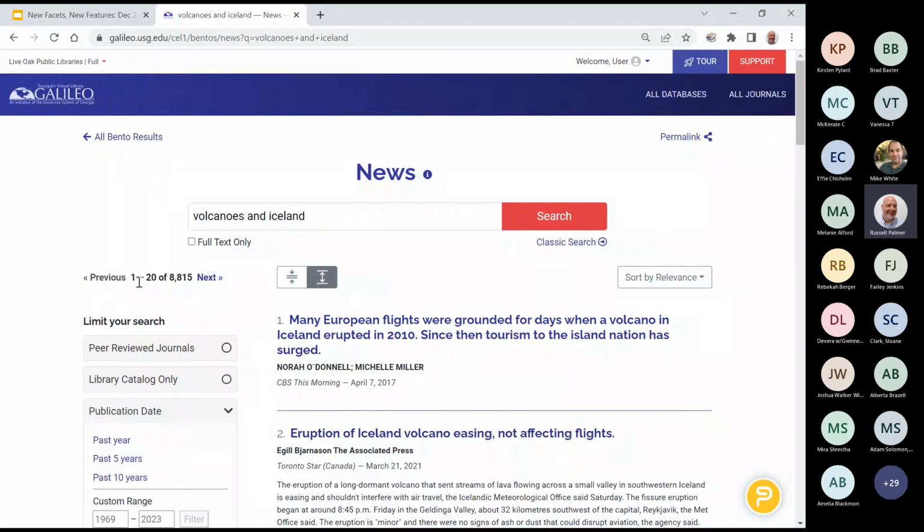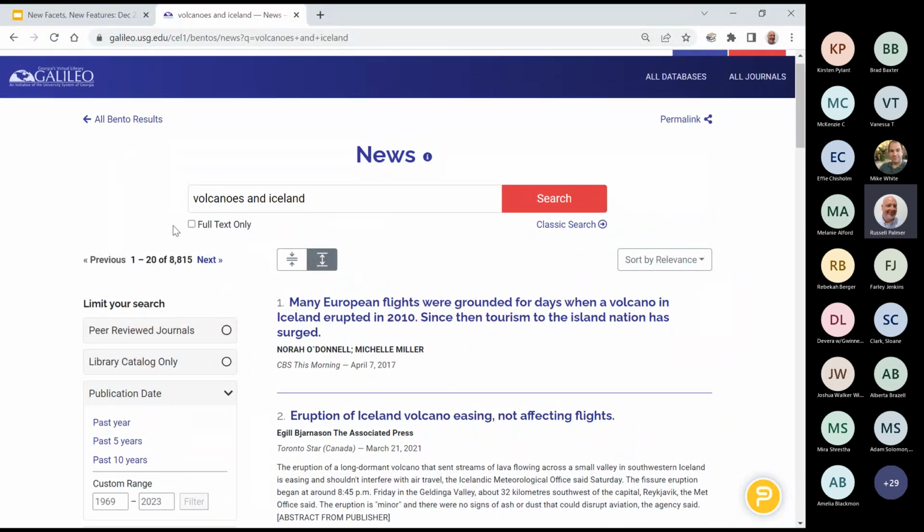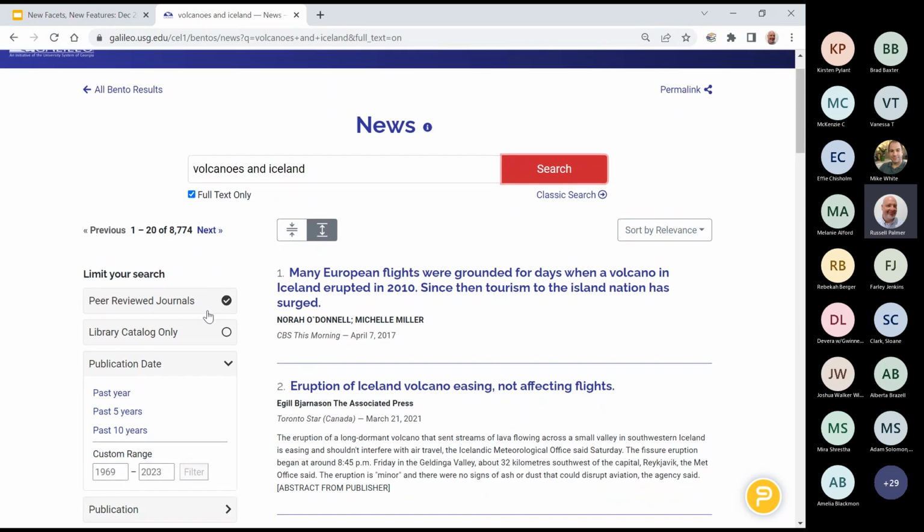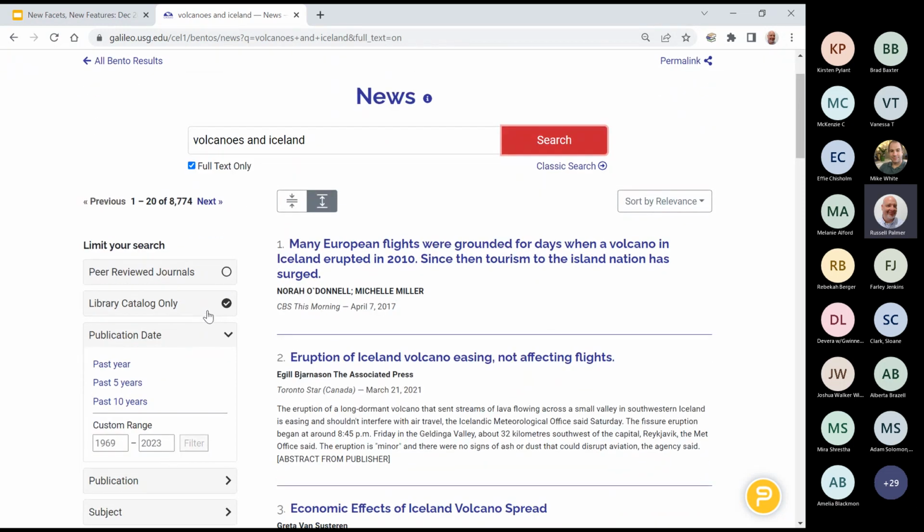Other navigation improvements that we've made, there's a limiter to full text anytime you're in the bento, and I can just rerun my search really quickly to limit those results to items that are specifically full text.